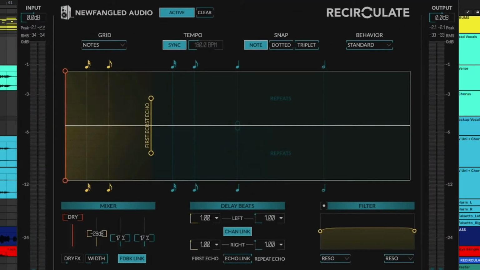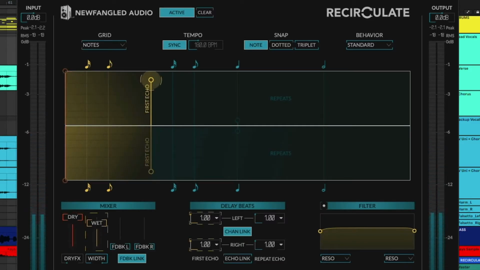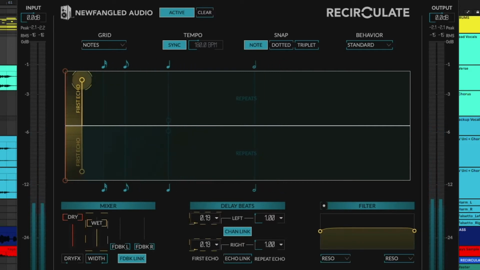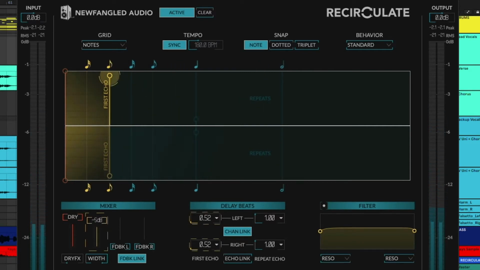In the middle, you got the display where you set the wet and dry balance and rhythm. This first red line right here is your dry signal, and the second yellow line is how you set your first echo. You just move it to the beat or the time you want to hit by going left to right, and you adjust the wetness by going up and down with it.